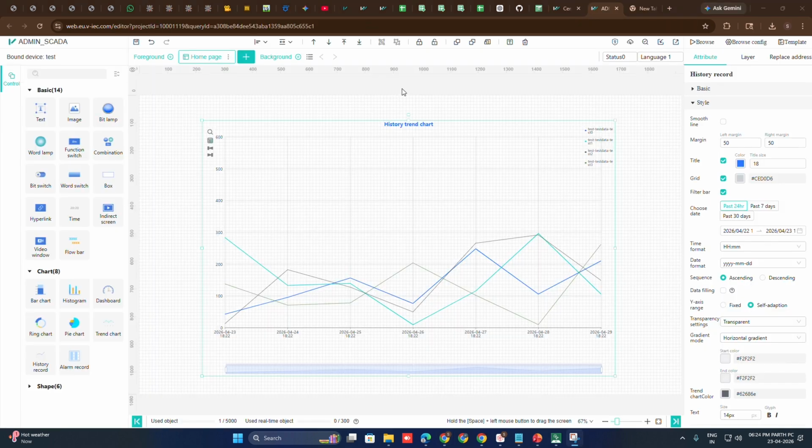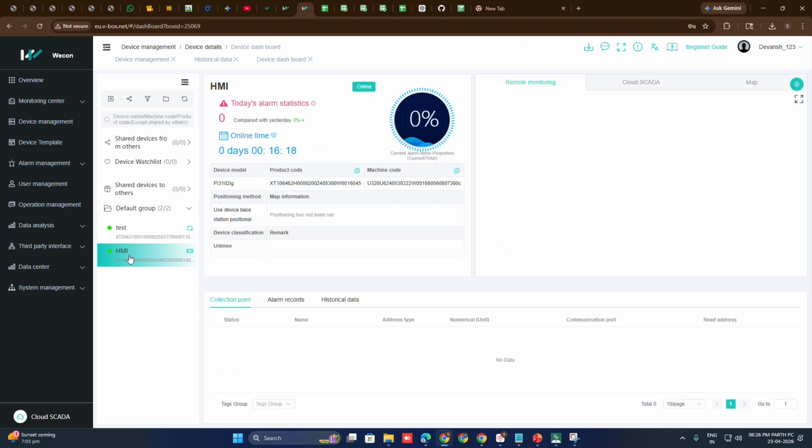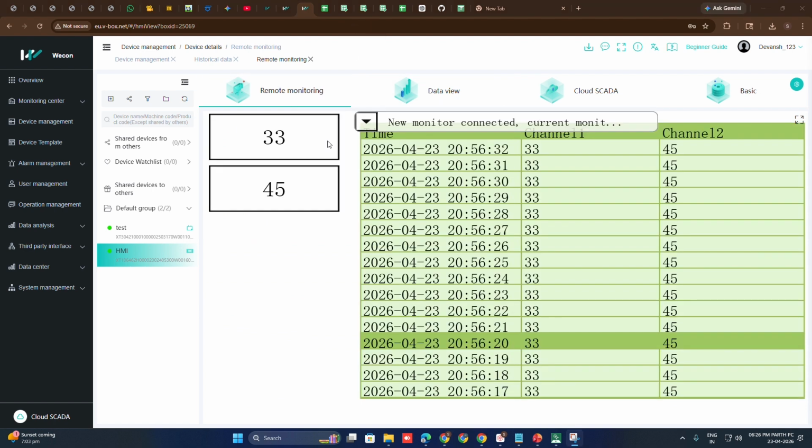Now I will show you how we can use this function in the HMI. So here I also added my HMI, and I will show you my program. Here I just record two data. Yes, these two data are here.